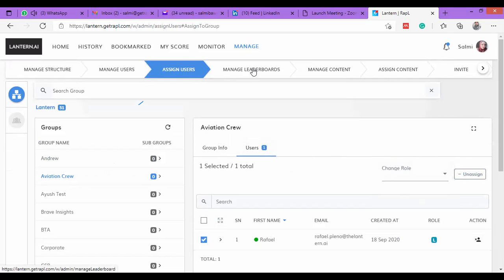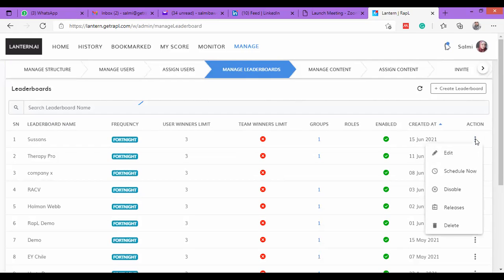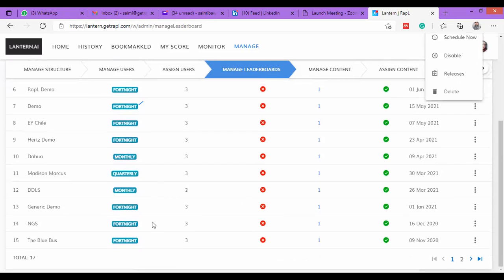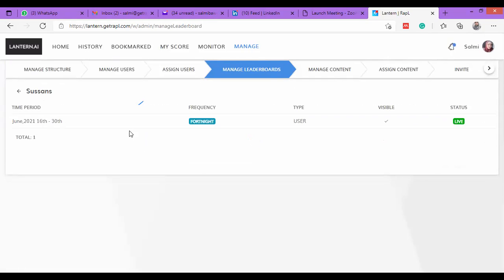If you go to the manage leaderboards, you can also assign all of the leaderboards in the platform. For example, under Susan, the actions for Susan, you can edit, you can schedule, like what I've explained earlier in the RapL Mobile. You can have the quizzes or content to be blasted on a fortnightly, monthly, or quarterly basis. You can also click on the releases. You can click on the frequency as well.